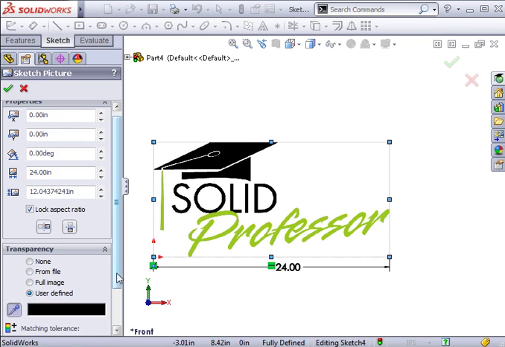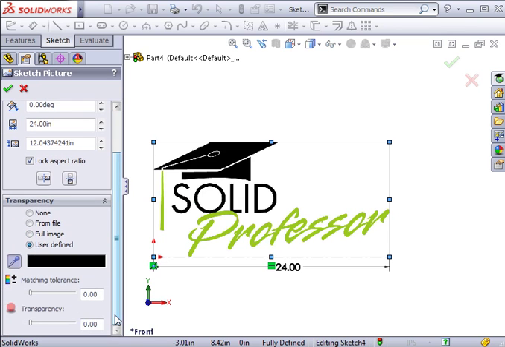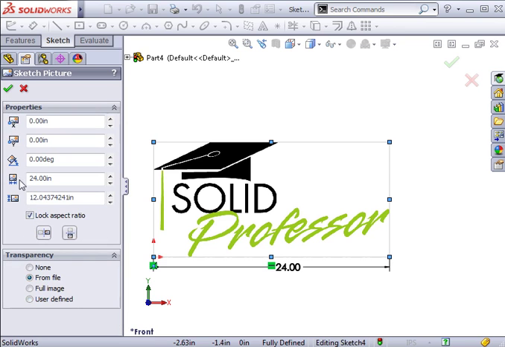For user-defined, you can use the eyedropper to select a specific color in the image to make transparent, and then use the sliders to adjust the tolerance of the color and the transparency amount. This is useful if you have an image with a white background and want to make it transparent. I'll use the transparency from File for this example and click the green check to insert the picture.